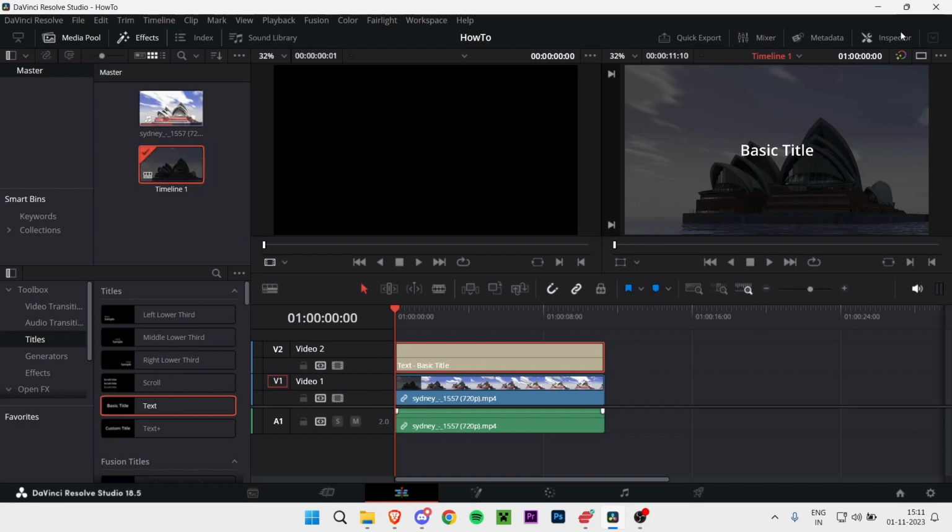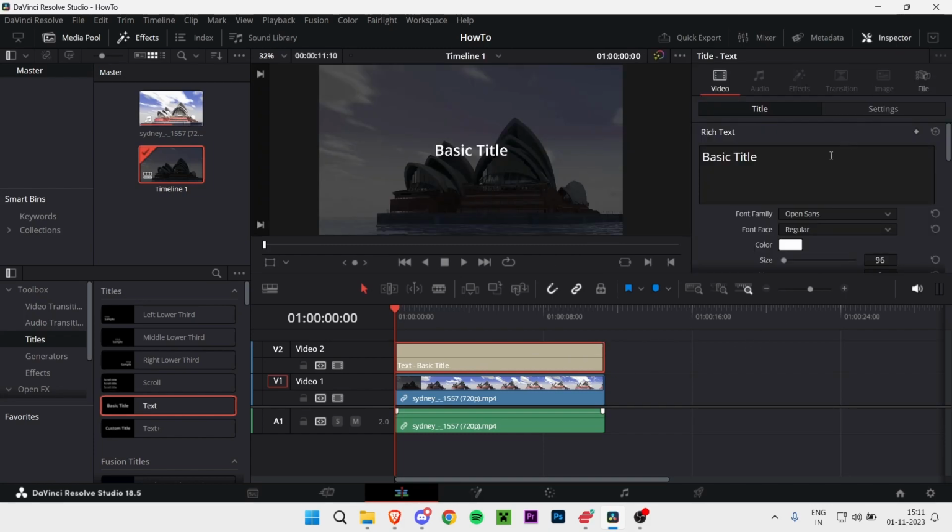Then select the text and go to Inspector menu, where you can change the text, its font, size, and other options to your liking.